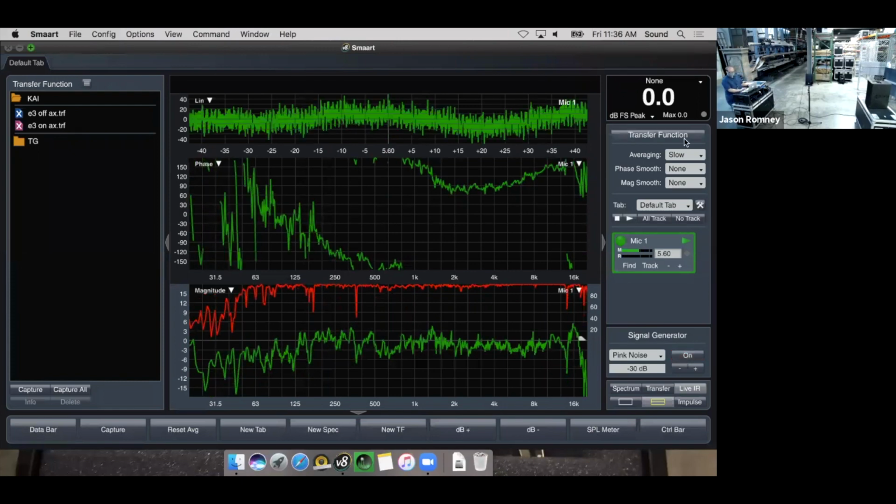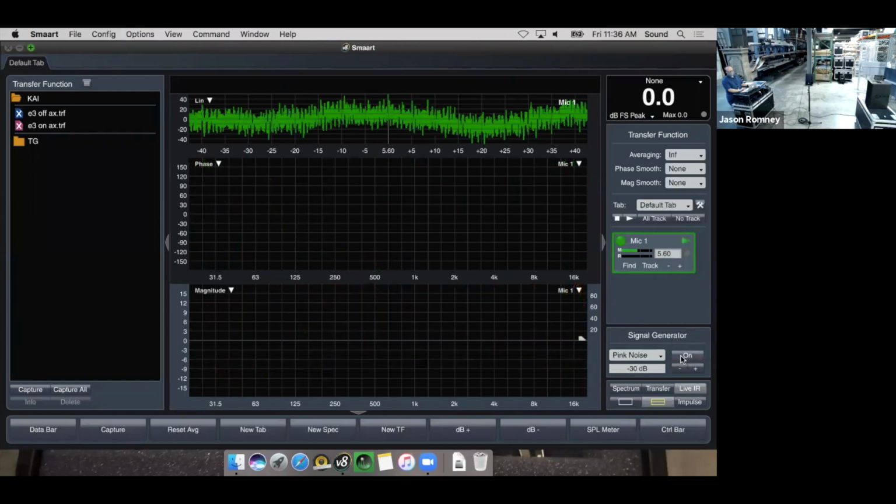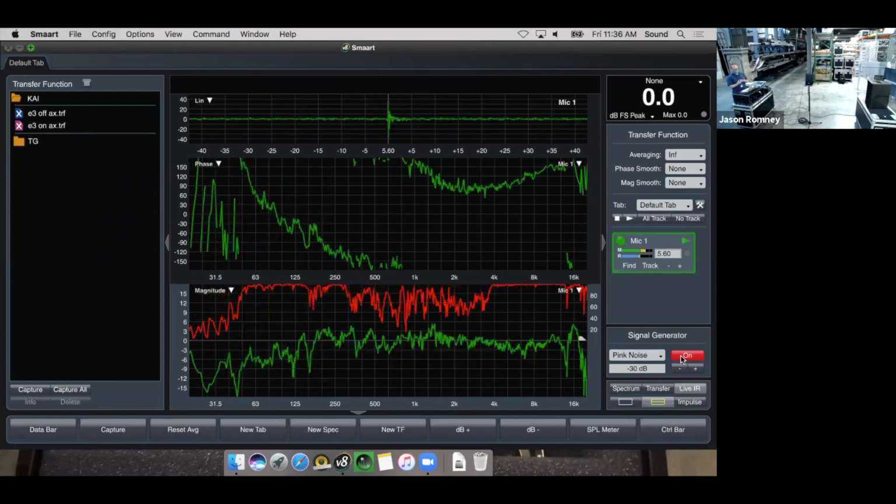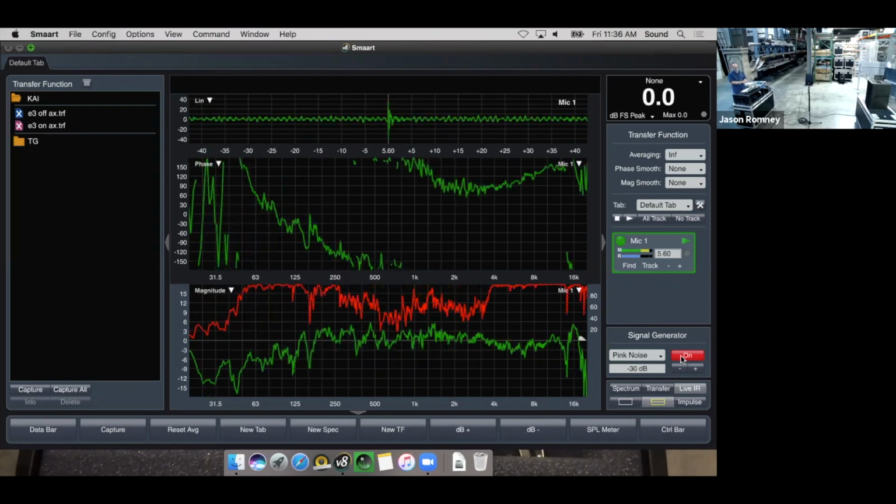You could do something called an infinite average, which is generally not advisable, but that just basically means it's going to average for the end of time until you tell it to stop. So even if I do infinite averaging and talk, you can see that the effects of my voice will not go away as quickly now.